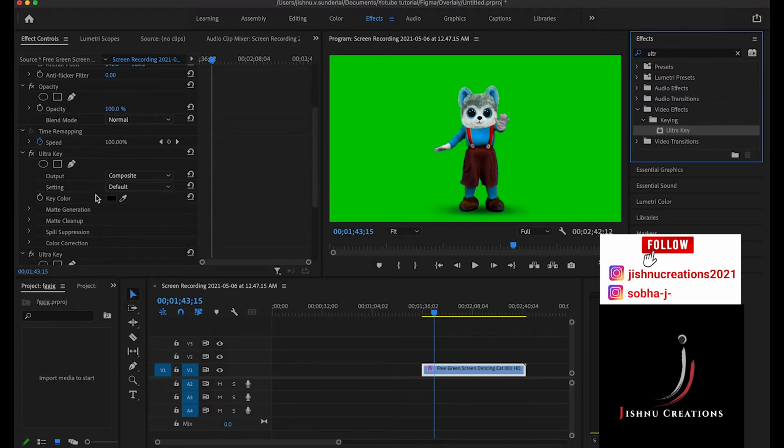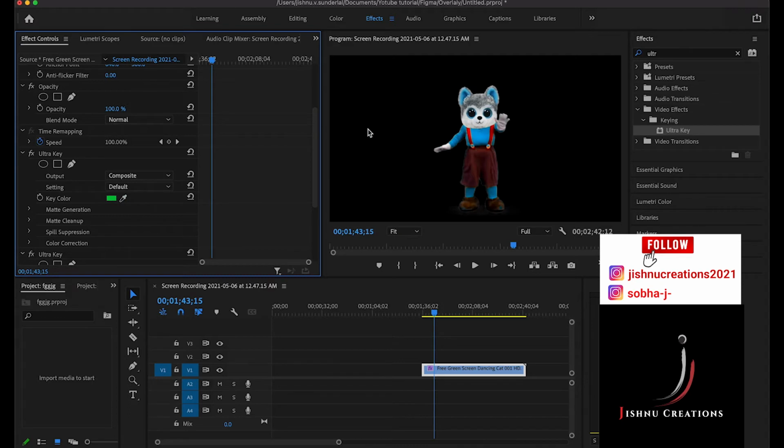Okay, in that, choose the key color you want. So here we have to remove green color. I am choosing green color. Now just see, the process is completed. Now the green background I have removed. It is an easy process. That's what I told. There is nothing much to worry.